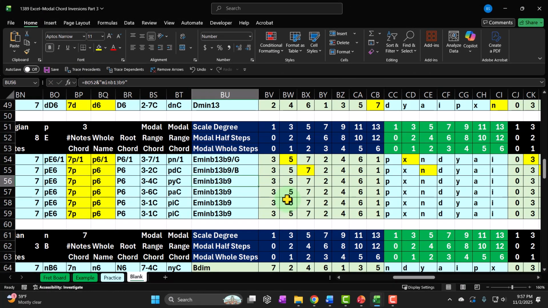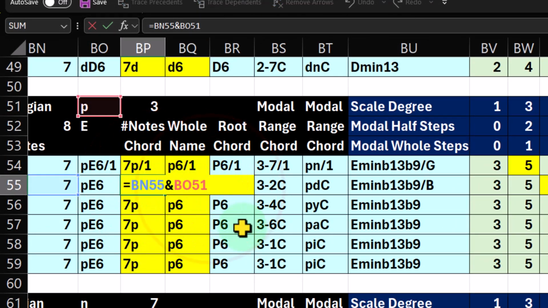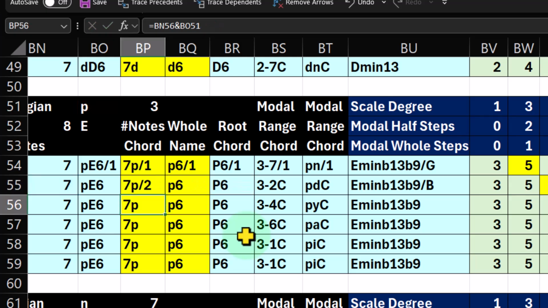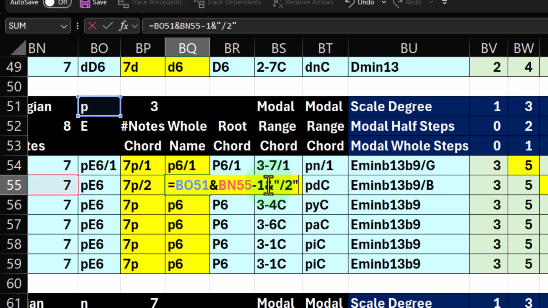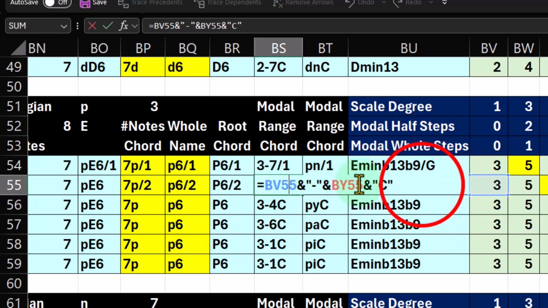So E minor flat 13 flat 9 slash B would be a lot easier if we just called it a 7p slash 2 for the second inversion, slash 2. So copy that. So 7p slash 2, 7 note Phrygian second inversion, 7p slash 2, or a P6 slash 2. So it's a Phrygian 6 modal whole step second inversion chord. Much faster, much cleaner. That's the way it should be.